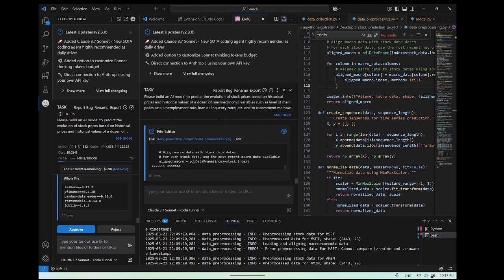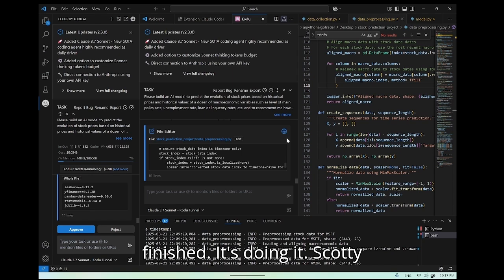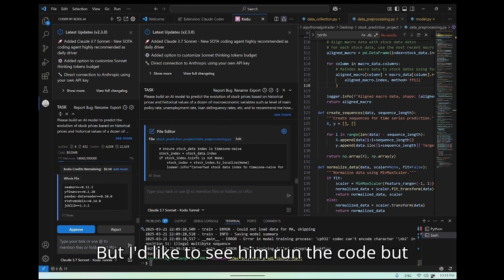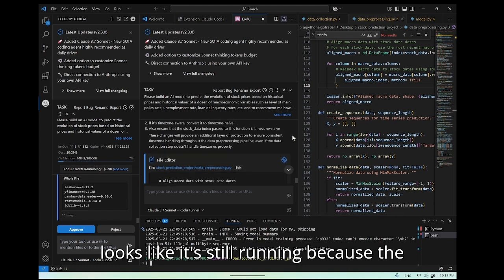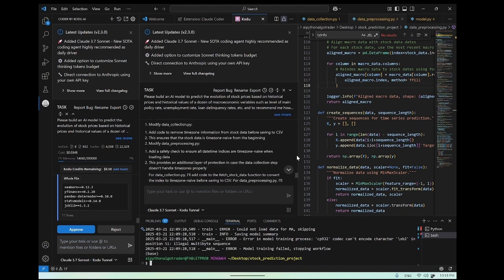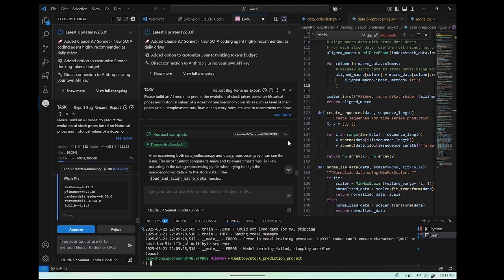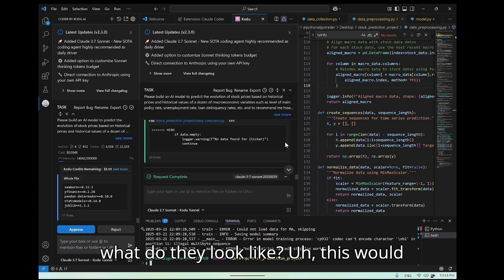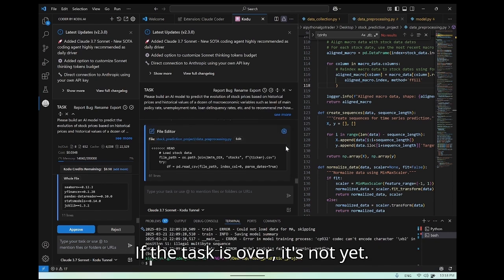So updated. It says that it updated. It's not finished. It's currently doing it, maybe. But I'd like to see and run the code, but it's still running. Oh, I don't know. This looks like it's still running because the wheel is spinning. Other task. What do they look like? This would be a green tick if the task is over. It's not yet.